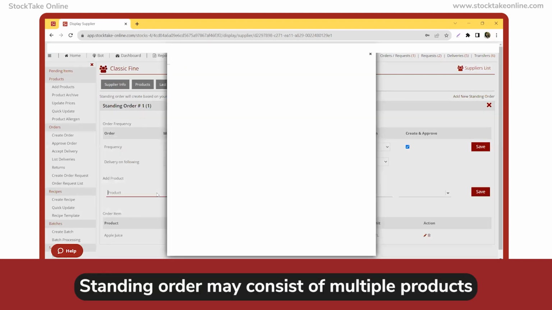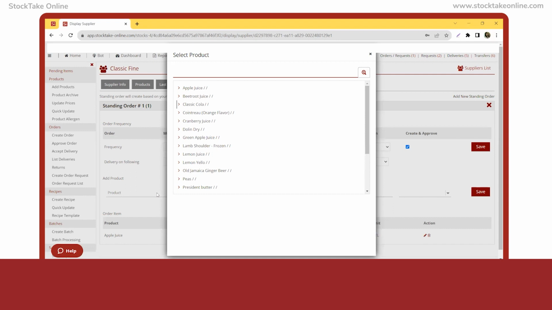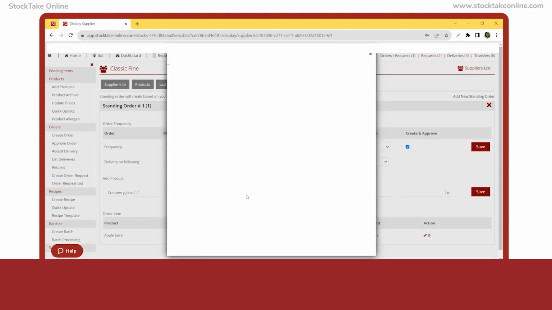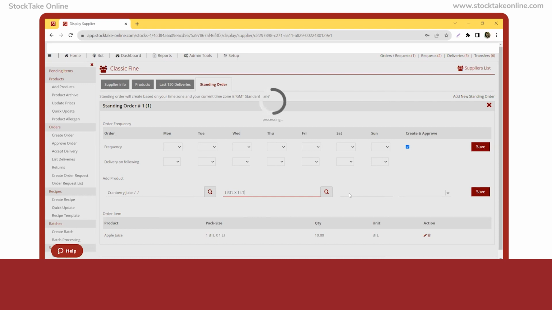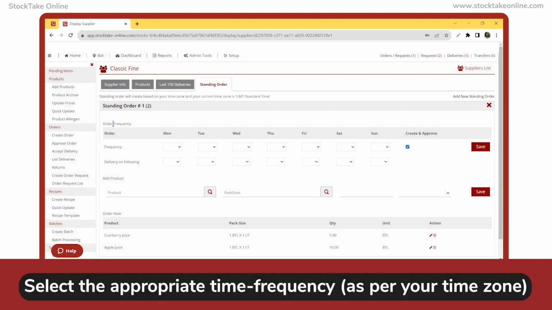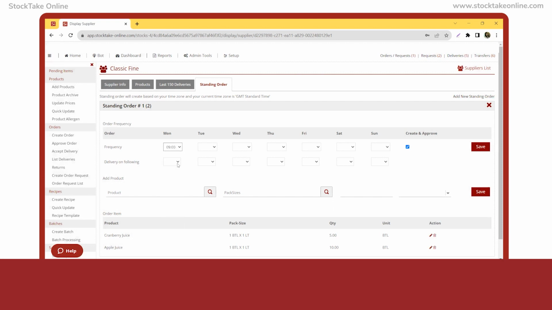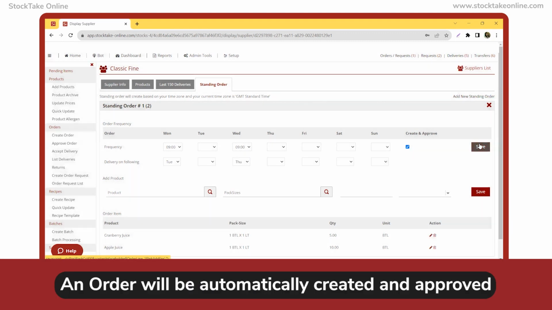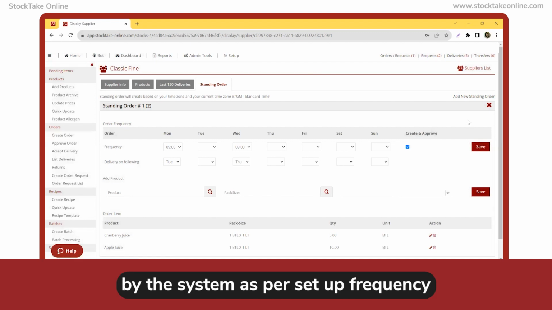Standing order may consist of multiple products. Select the appropriate time frequency, as per your time zone, and delivery day. Save the order. An order will be automatically created and approved by the system as per setup frequency.